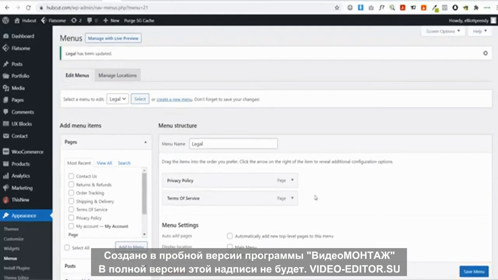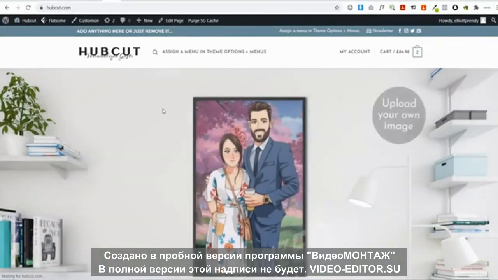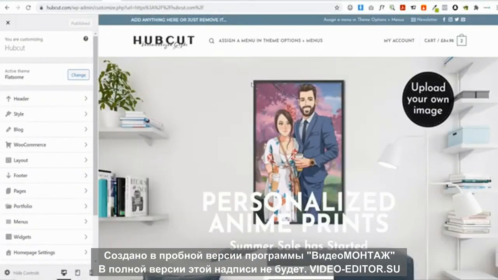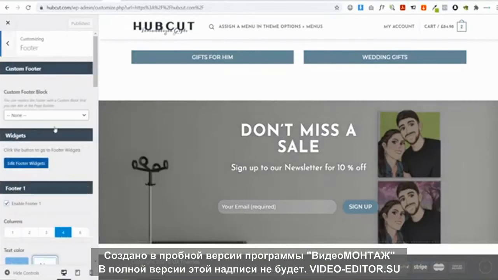So now that we have created those two menus, we can actually add those to our footer. So if we go over to our front end, don't worry if it says this, it has been saved. So we're going to go to our front end, hit customize over here. Once the customize area loads, let's scroll down to our footer, so we can click on footer over here.